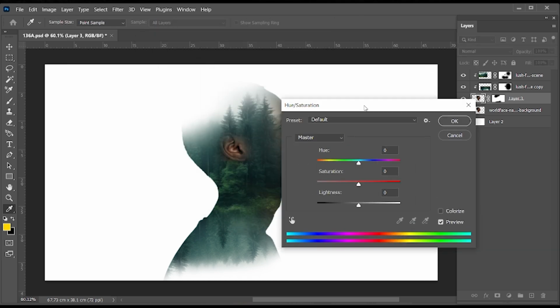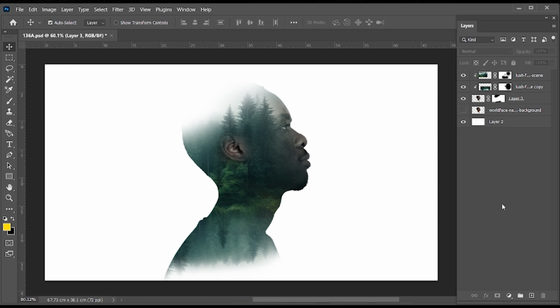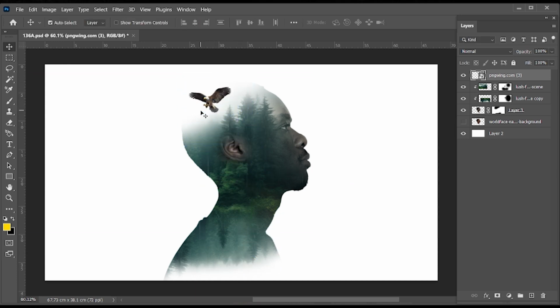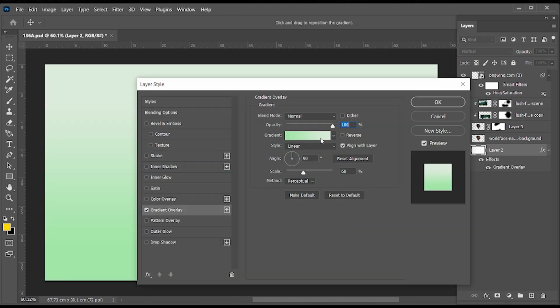Now press Ctrl plus U, Hue, Saturation. Now bring down the saturation. Now open the third image and resize it according to you. Now select the background layer, go to Gradient Overlay and choose the gray color.